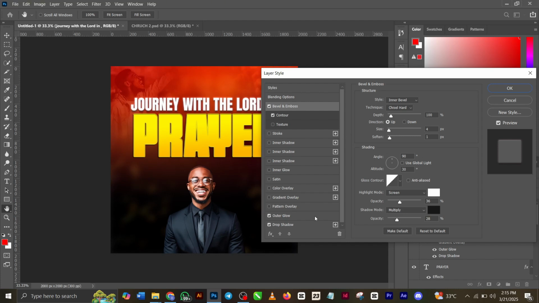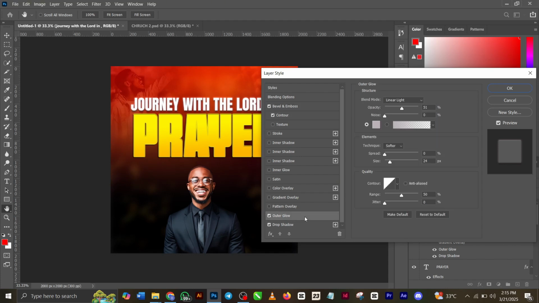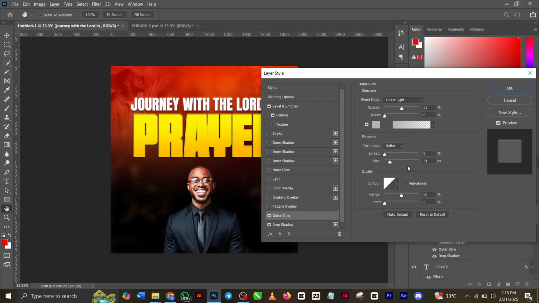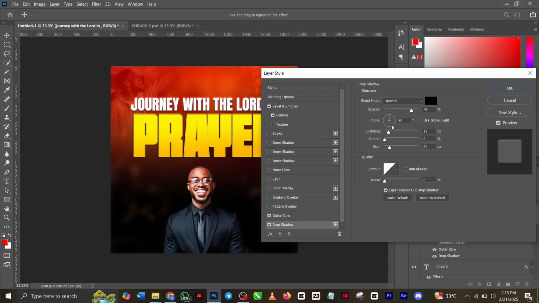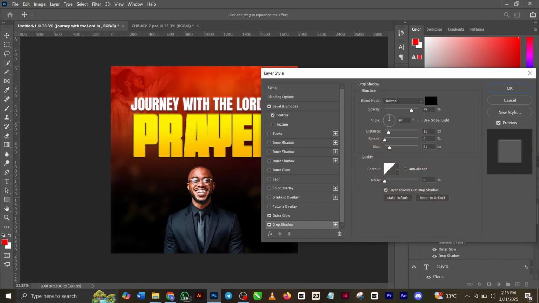Then for my outer glow, my contour, contour is 100%. Then outer glow, I added linear light, opacity 51. Then this color code BCB2B9 for this. Then spread 0, size 24, range 50. Then my drop shadow, the color as usual, my deepest black 0000, and opacity 79, distance 11, spread 0, size 21 for this text.